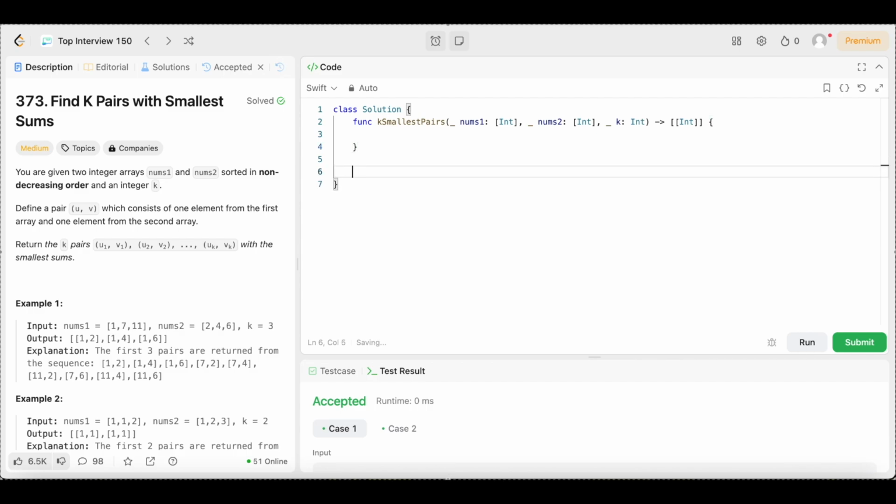First thing we need to do, we need to create our heap class. So in order to do that, we could just come right here and say public final class. We could call it Heap, less than T, greater than, then colon, and then we're going to say CustomStringConvertible, just like that. Now let's open up the brackets and let's get started.